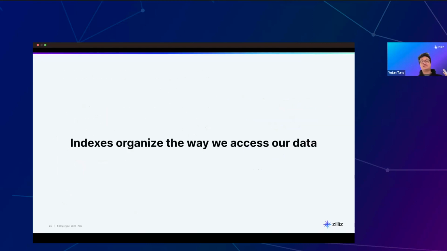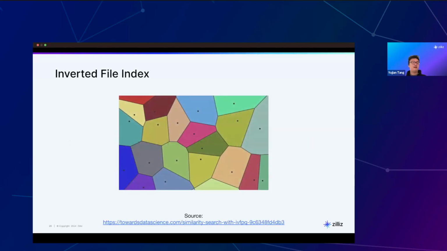Okay, and now we've got indexes. Indexes are a way to access data. This is really important because if you think about vectors, there are hundreds or thousands of dimensions. That's a lot of calculations to do. You want an efficient and effective way to do that.